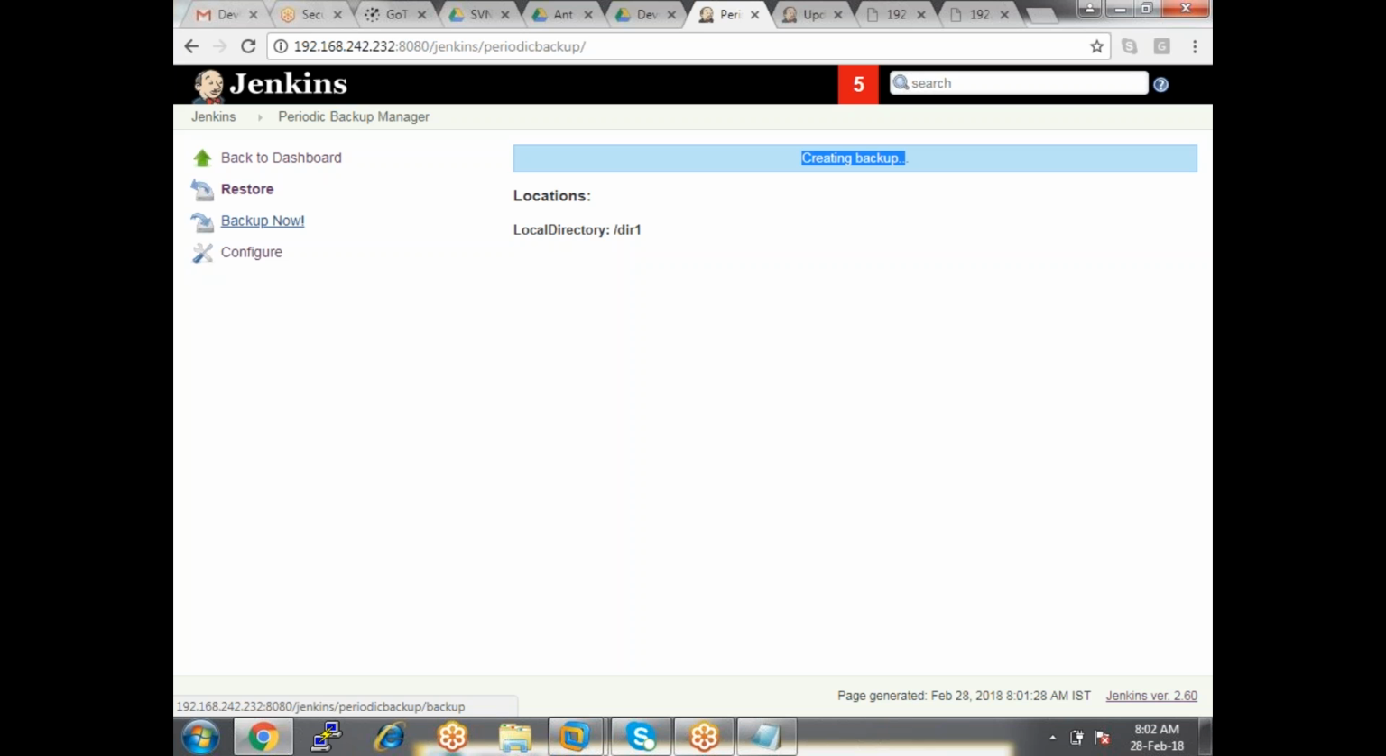But here we have two options. You can take a backup manually as well as set up cron jobs. That's the advantage of this plugin. But whether it is the backup plugin or the periodic backup plugin, your backup files will be saved on your master machine itself. That's a disadvantage. So it is getting taken, no issues.